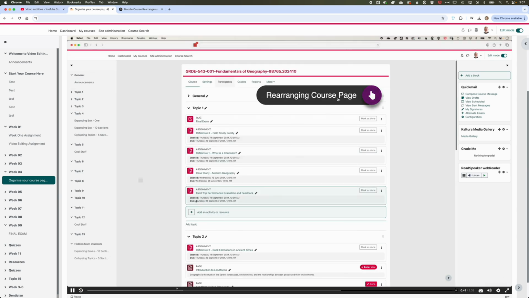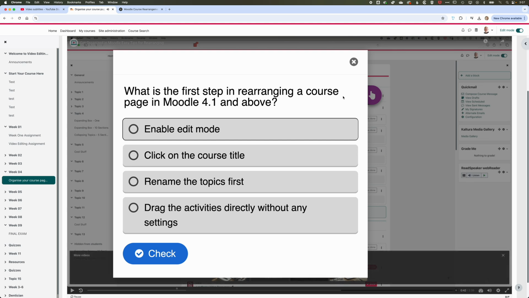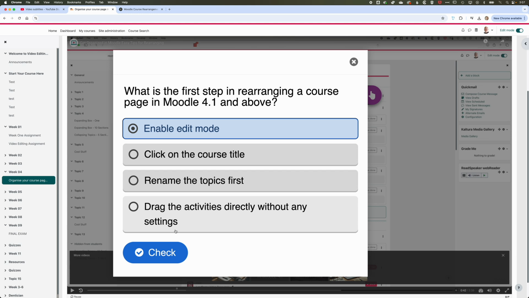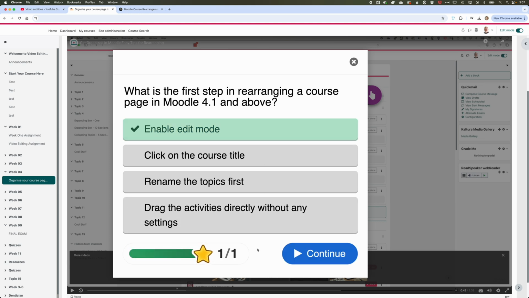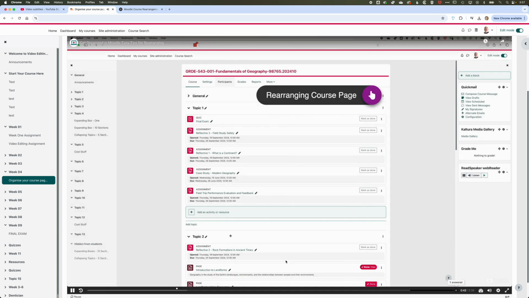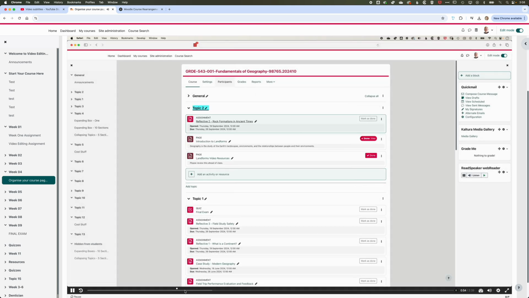So then you can see I get my question pop up. If I click here, it will pause the video and then ask me what is the first step in rearranging a course page in Moodle 4.1 and above. And it is, of course, to enable edit mode. So I can click here. And once that's done, I can click check. And it shows me I've got it right. So I can click continue now, keep playing through the video. And then students will need to watch this all the way through, but we'll cut to the end now.